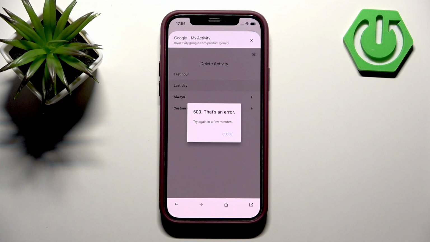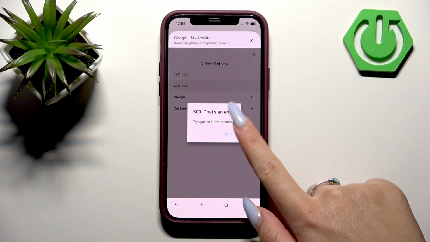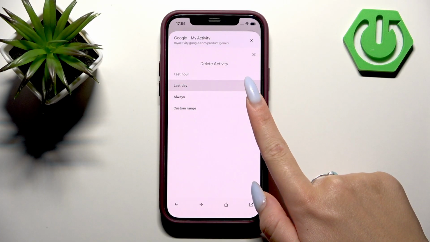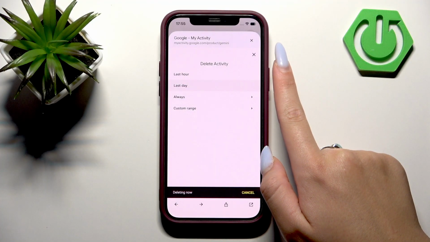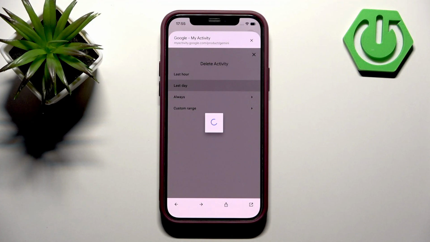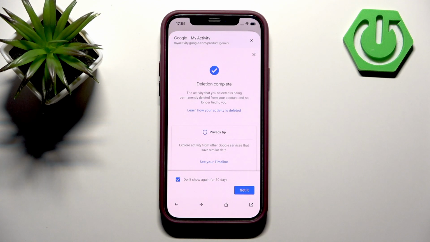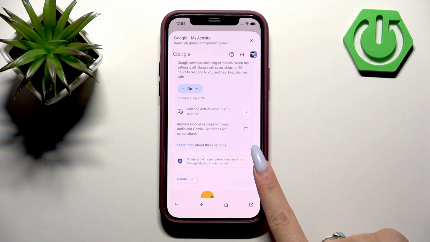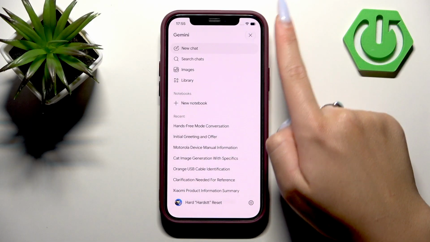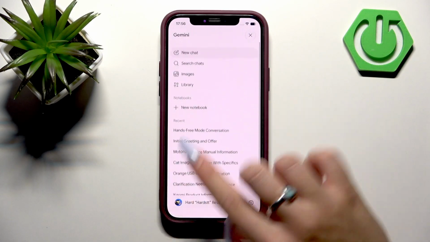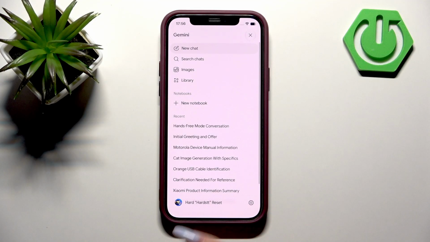It is possible that you see this error on your screen. Then you want to simply close and try one more time. Sometimes it can happen. As you can see, it says me that everything is complete. So that's basically how it works, and I really hope that you find this video helpful.